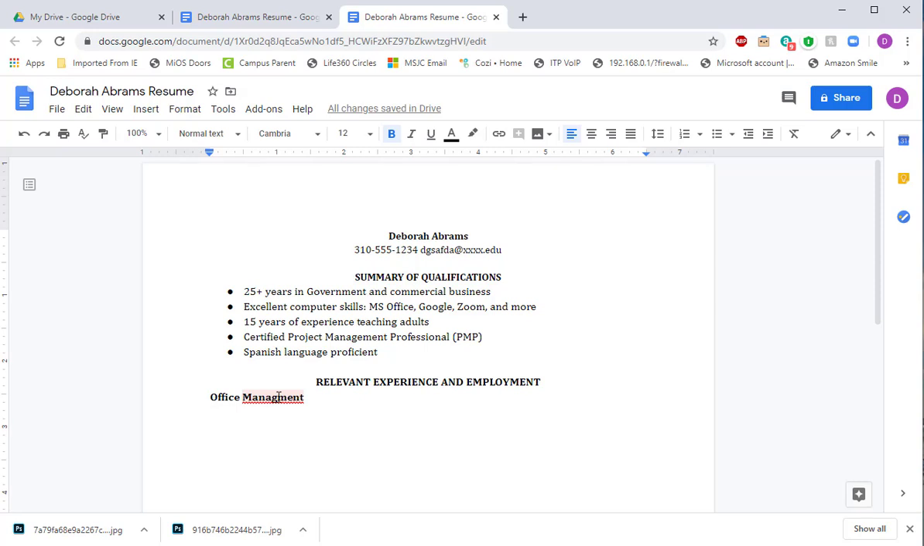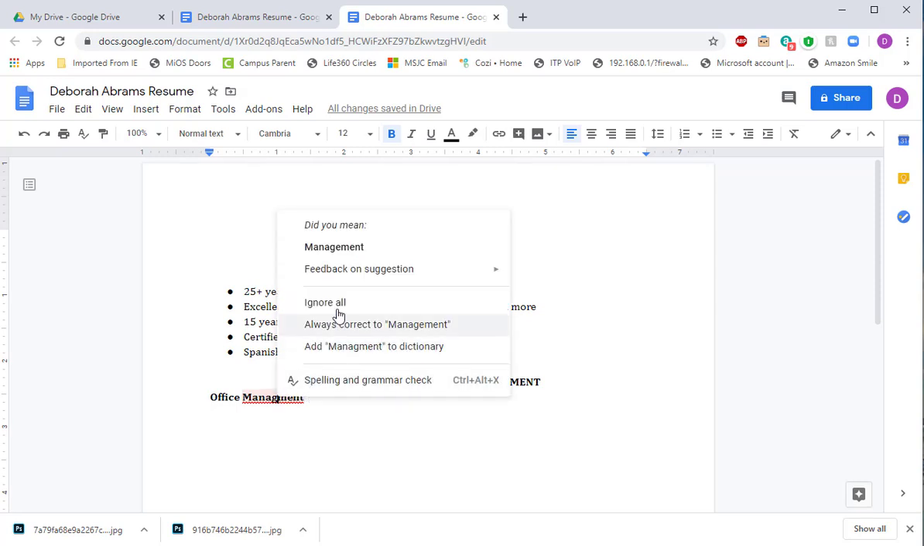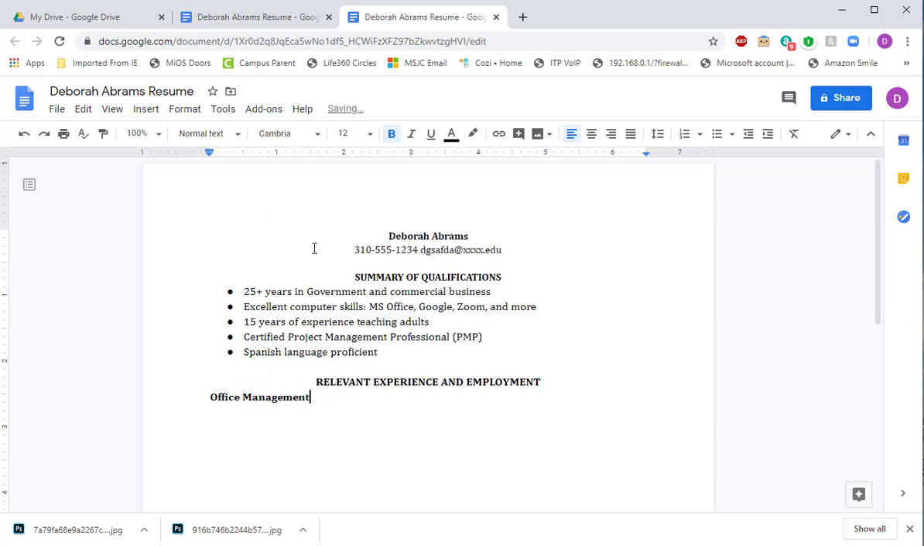And you can also see that I misspelled management, so I right click on that again. It asks if I meant this. And notice that because I capitalized management, it's capitalizing management. So it's actually helping me stay in title case. All right, so now we're going to hit enter again.